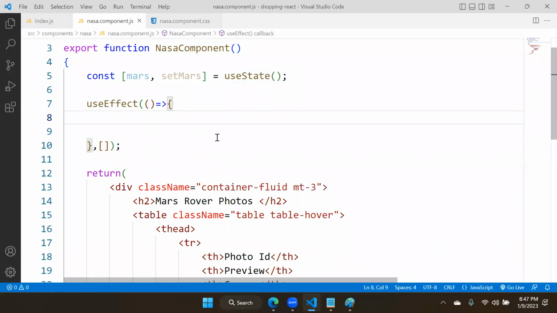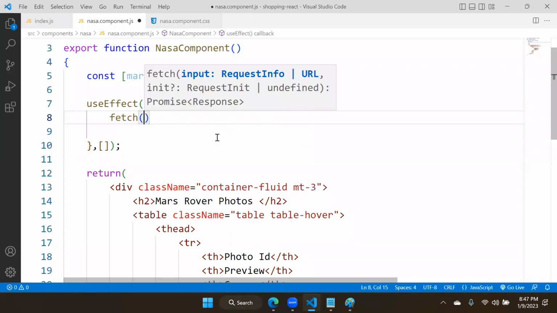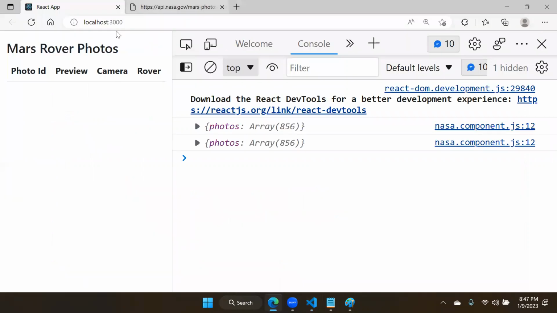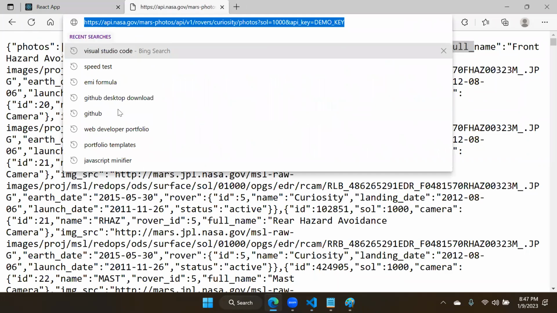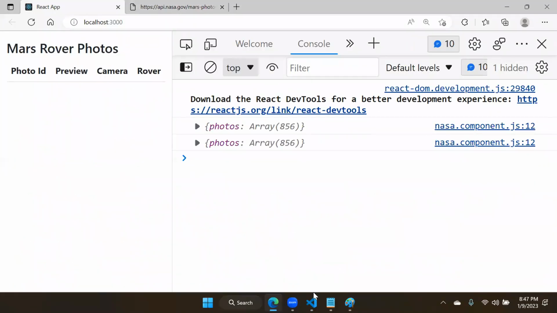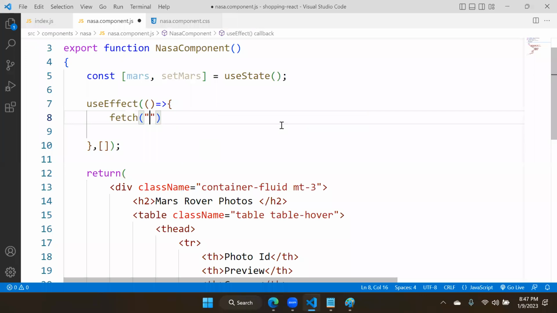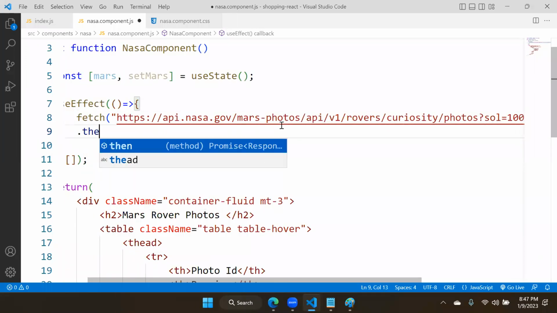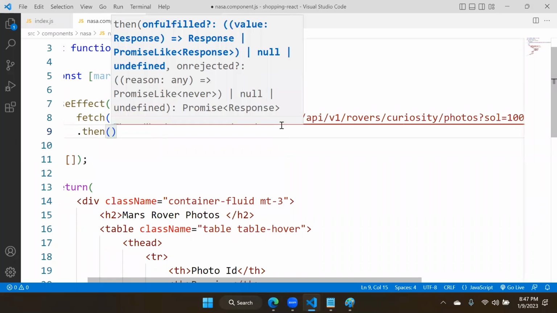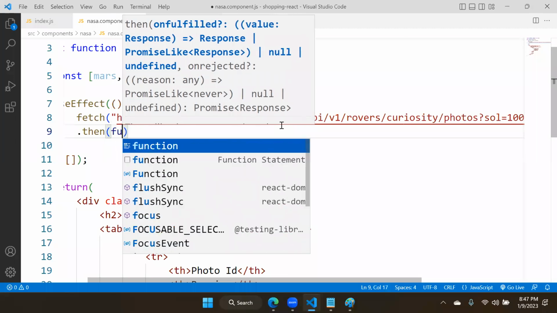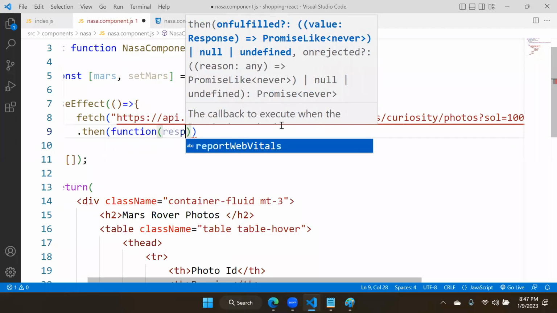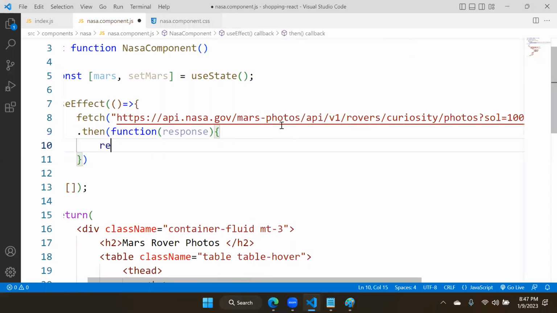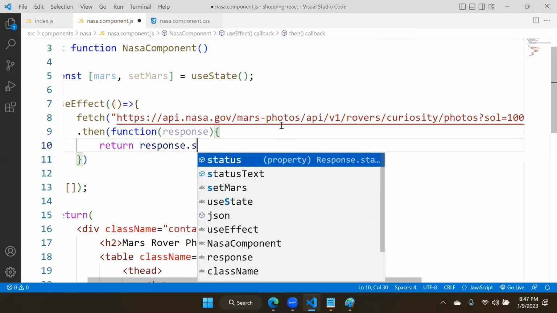But see now, what we will do: we will fetch from which location? That NASA API. Let's copy that NASA API. We are fetching from the NASA API. So paste. Okay. Then what we have to do? Then usually then uses a callback function. Just for your clarity, for people who don't know fetch, I am showing. It uses a callback function, and that callback function uses response. This response is returned in the form of response dot what?